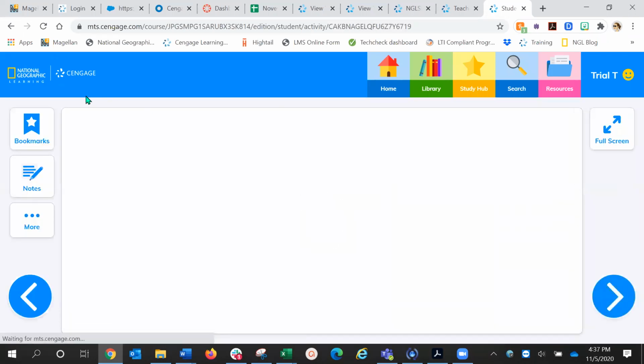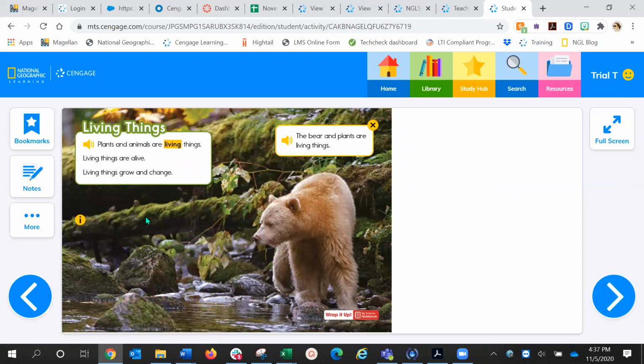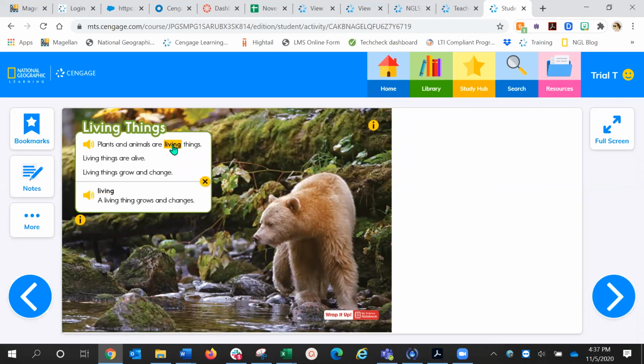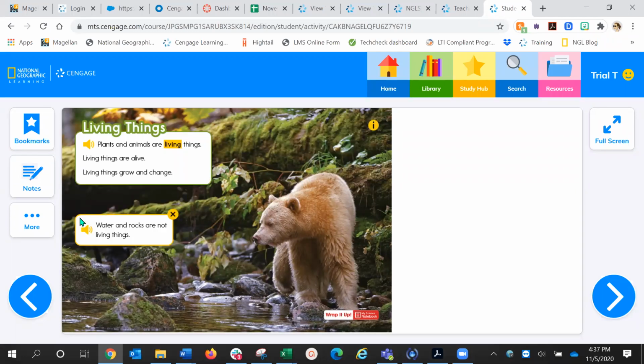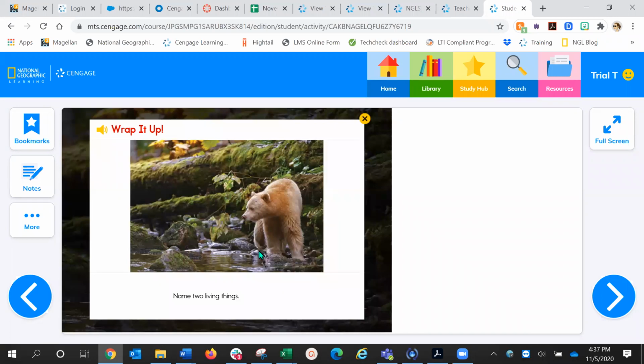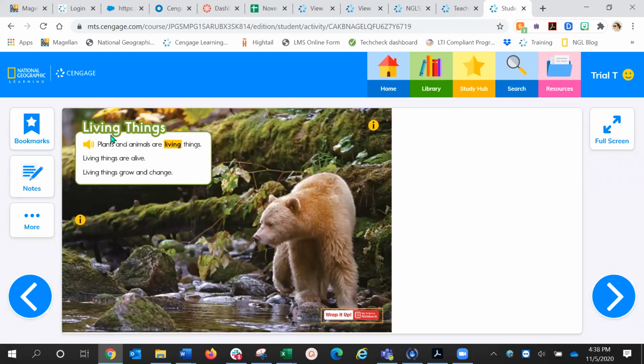But you will notice that in terms of what they have on the page, they can still click into the vocabulary and get the definition. They can click on the little eyes and get the description of the pictures. They can click into wrap it up and get that question, name 2 living things. They still have their audio built in. Okay, so everything that's on the page for the grades is the same for kindergarten as well.